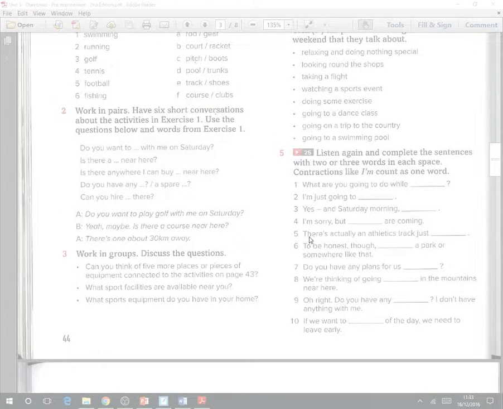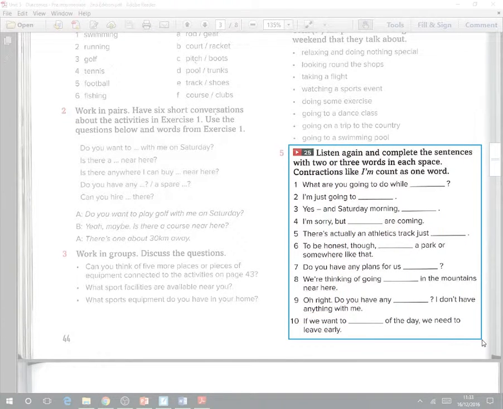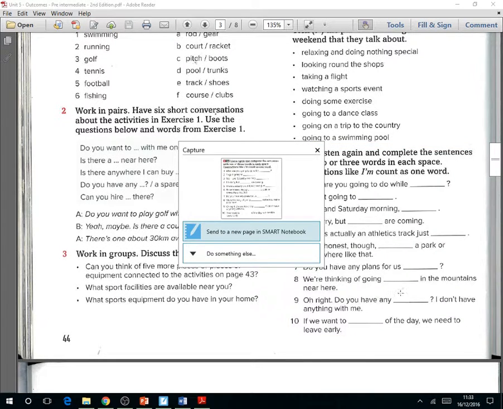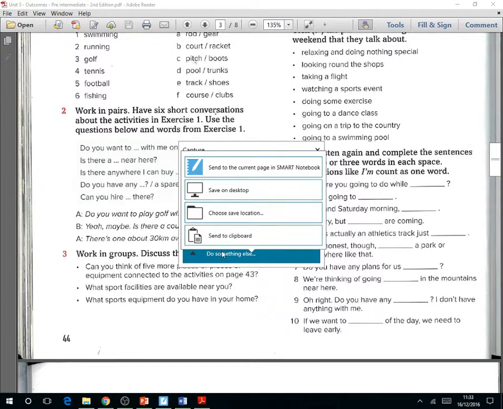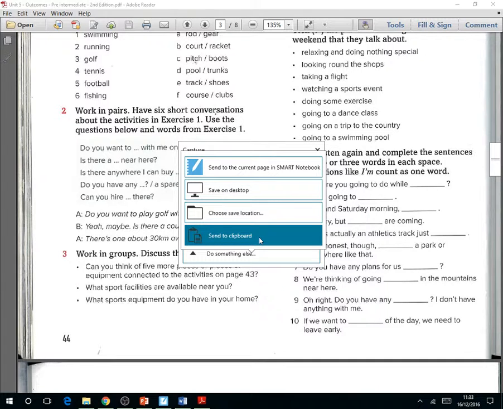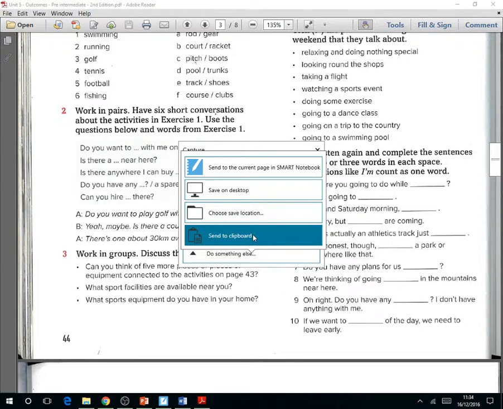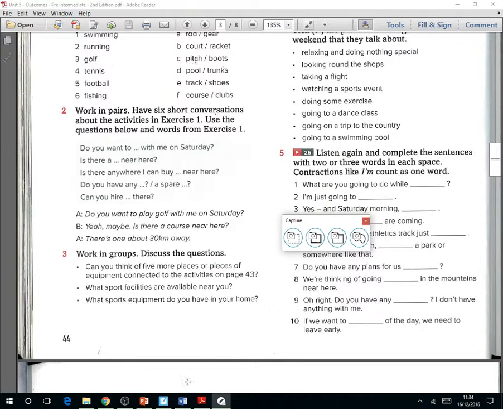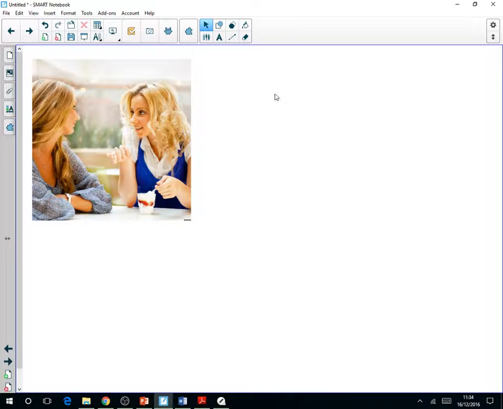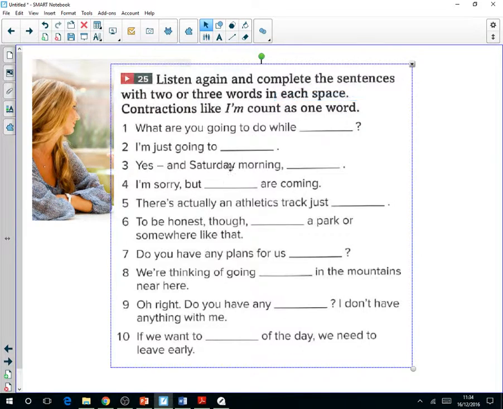The screen's gone grey. I now select the area that I want to capture. This is it. Once I let go, it's going to take the photo. Now I can do something else, or I can send it to a new page in Smart Notebook. I want to do something else. I want to send it to the clipboard so that I can copy and paste. Feel free to experiment with all the different choices you have here, but I'm going to send it to the clipboard. Then when I go back to Smart Notebook, I'm going to right click again, paste. There it is again.